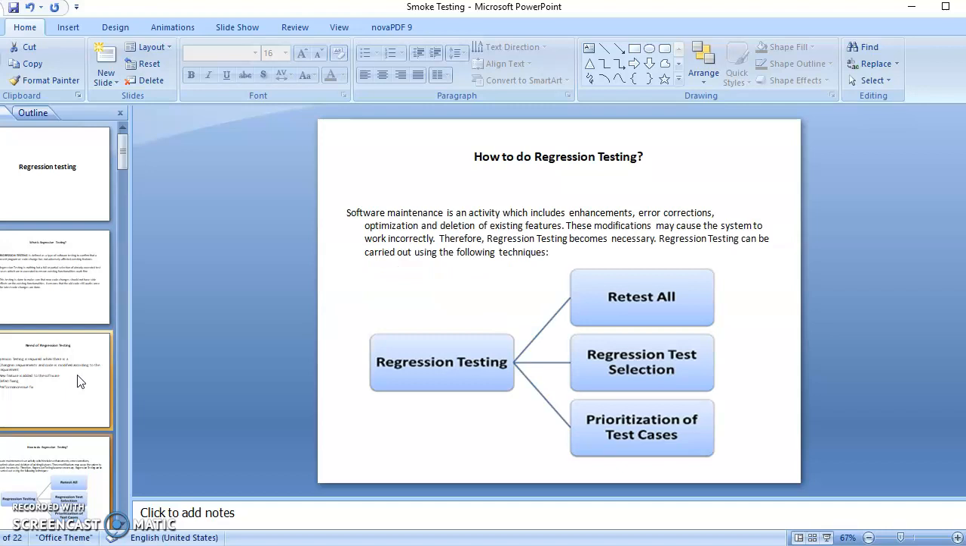How to do regression testing? First we saw what regression testing is, and now how to do it. Regression testing is mainly needed when there is software maintenance. Software maintenance is an activity which includes enhancements, error corrections, optimizations, and deletion of existing features. During the maintenance of software, if there is any enhancement in your coding, you have to do it, and if there is any bug or error, you have to correct it, and if there is any optimization problem, you face it and you have to fix it.